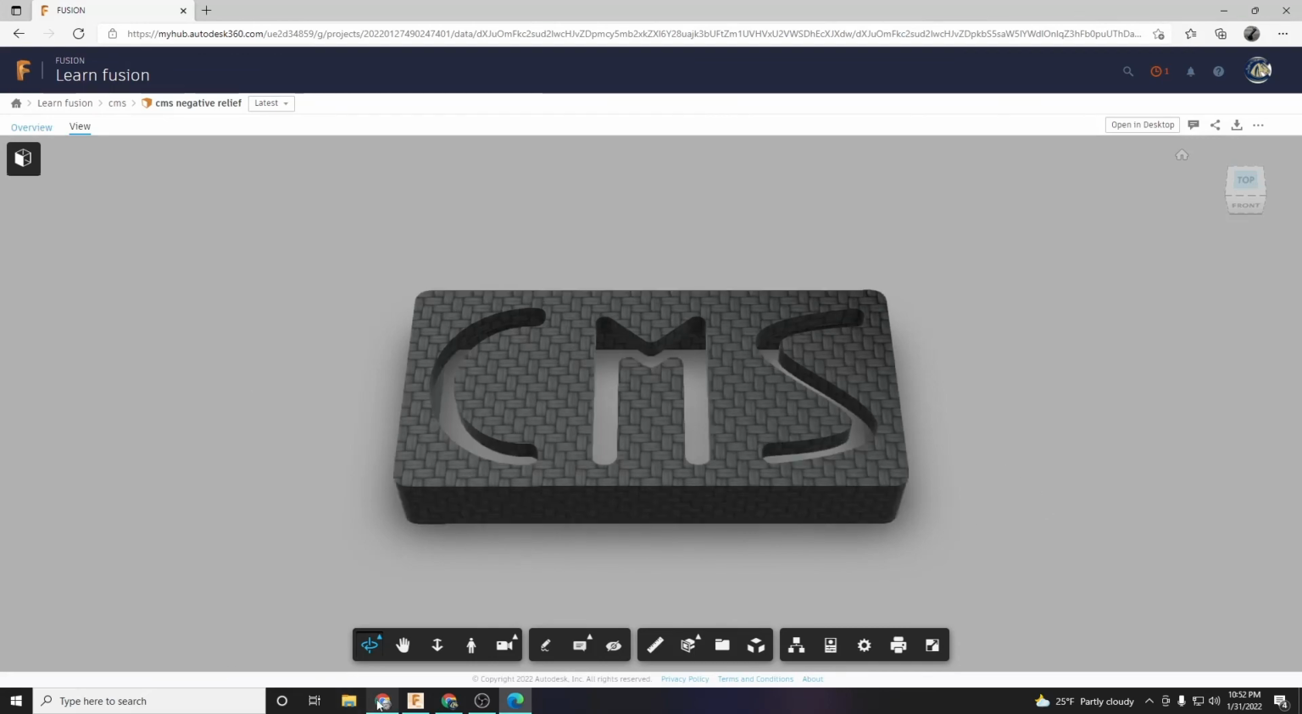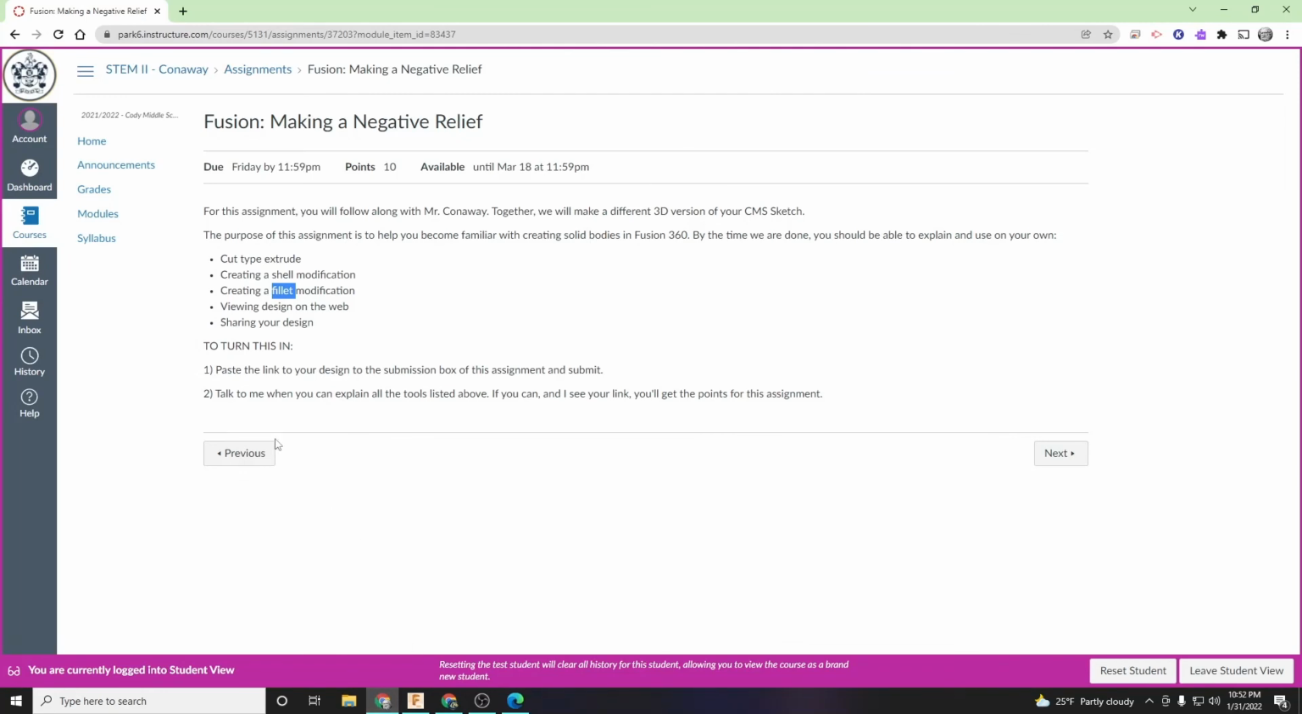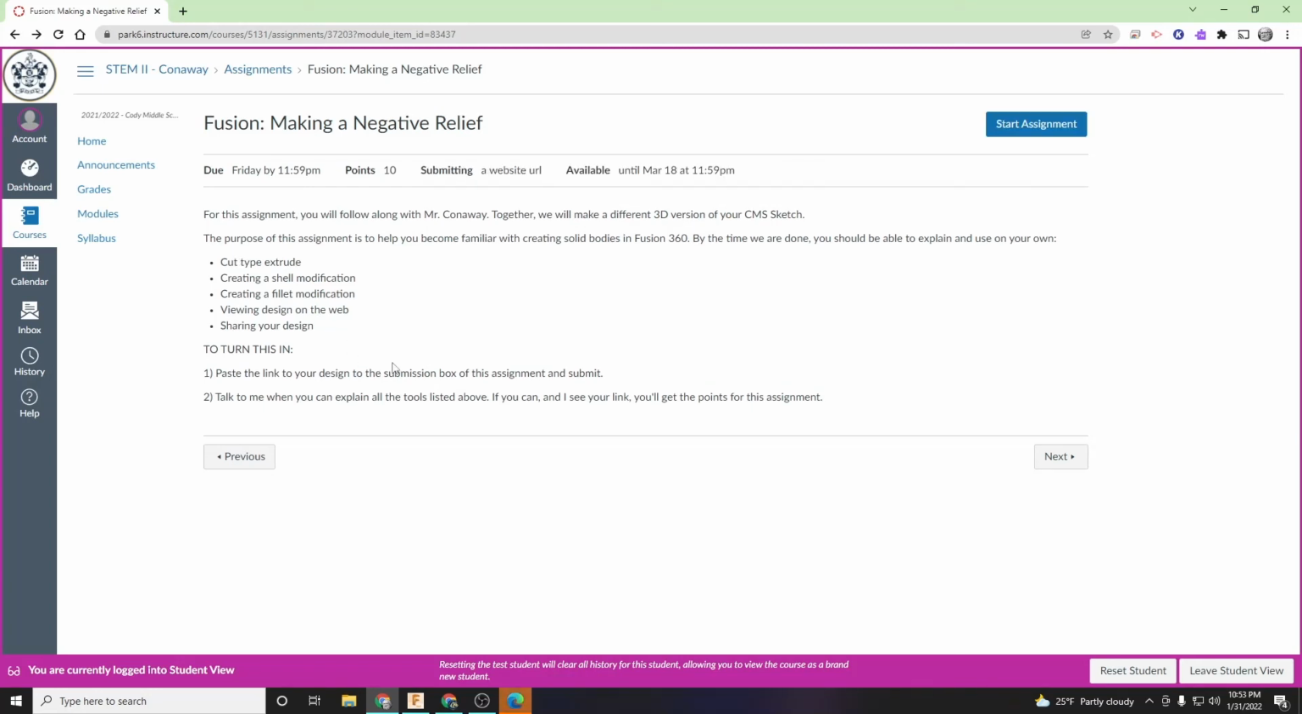So if I pop back into Canvas, you can see right here to turn this in, it asks me to do two things. Number one, paste the link to your design in the submission box of this assignment and submit. And then number two, talk to me when you can explain all the tools listed above. If you can, and I see your link, you'll get points for this assignment. So you'll have to submit the link and tell me what all this stuff is, which we've covered in this video right now.